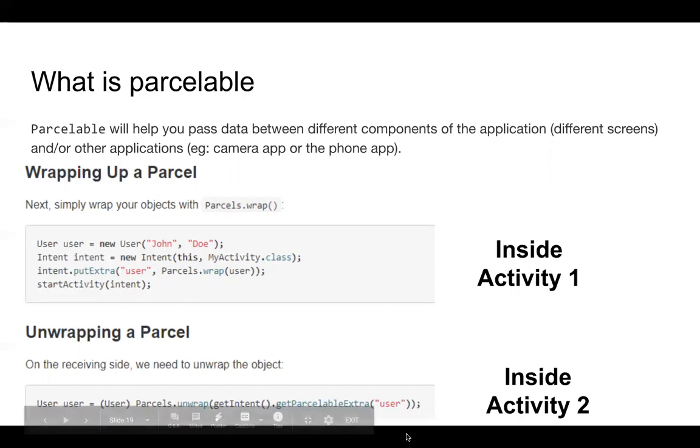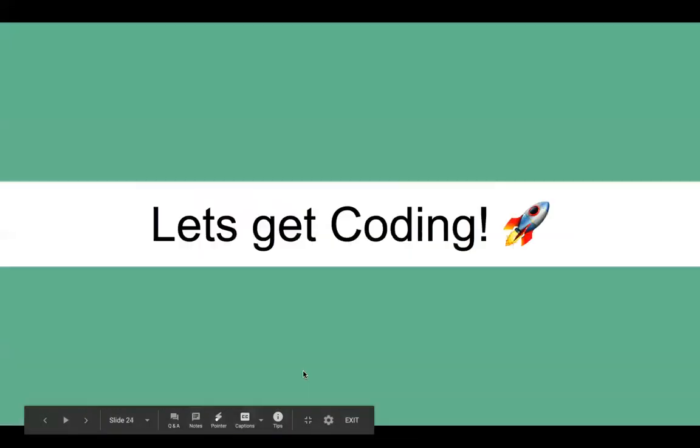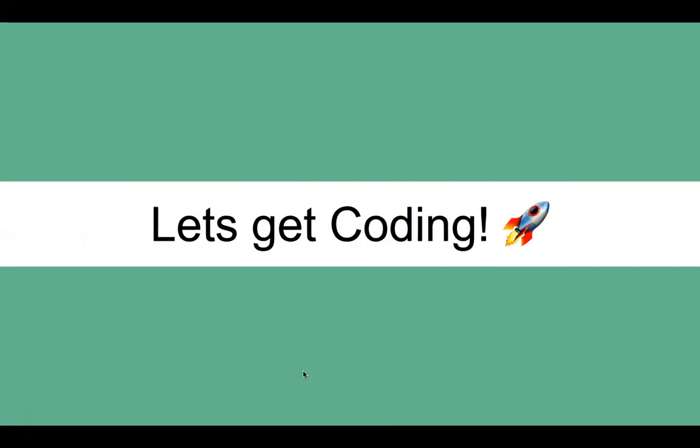using parcels.unwrap. So this was the main conceptual part which you need to know for this lab and for future assignments which you'll have to do. And let me show you how the lab is structured in Android Studio.